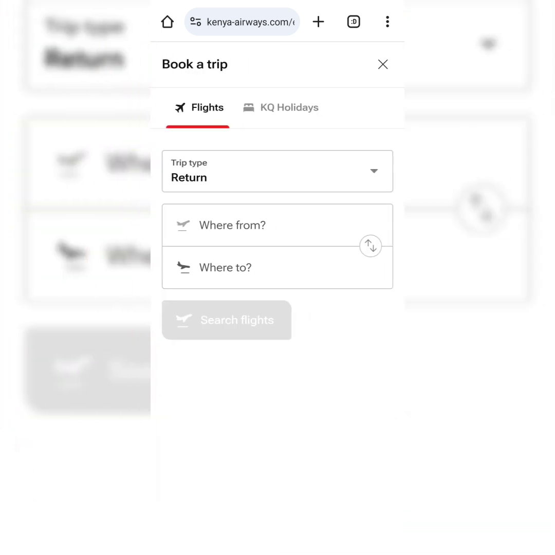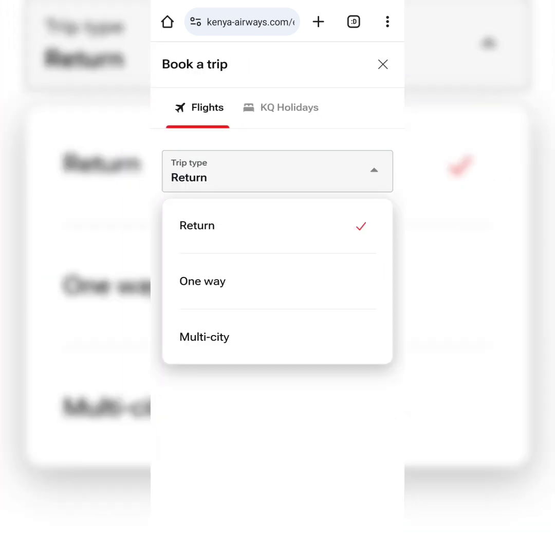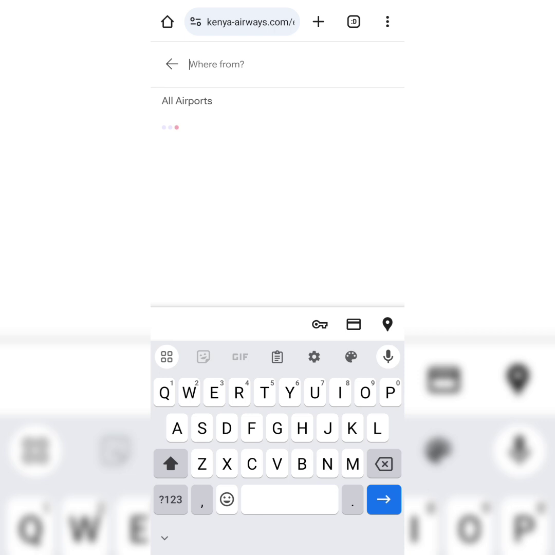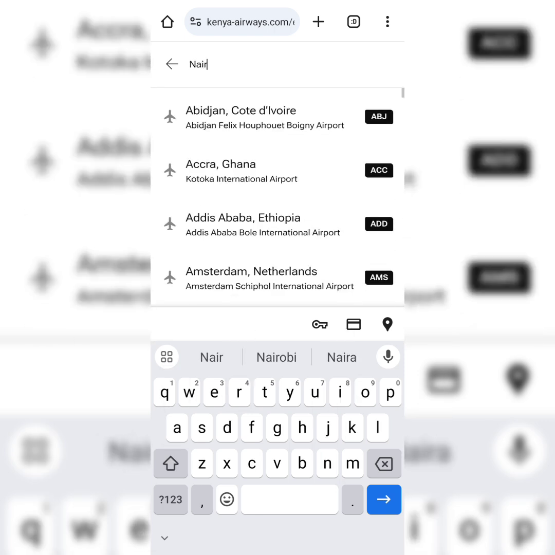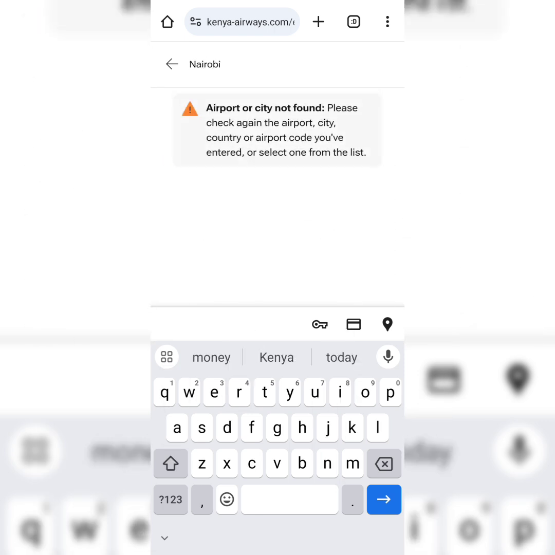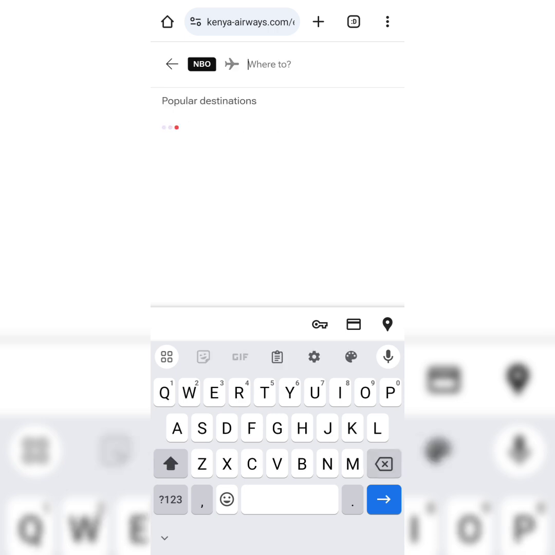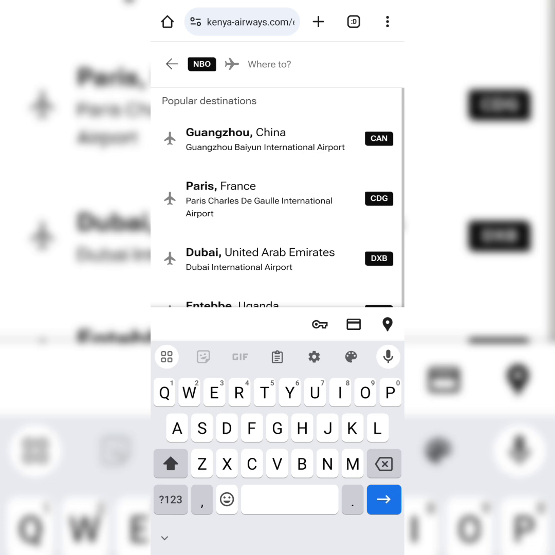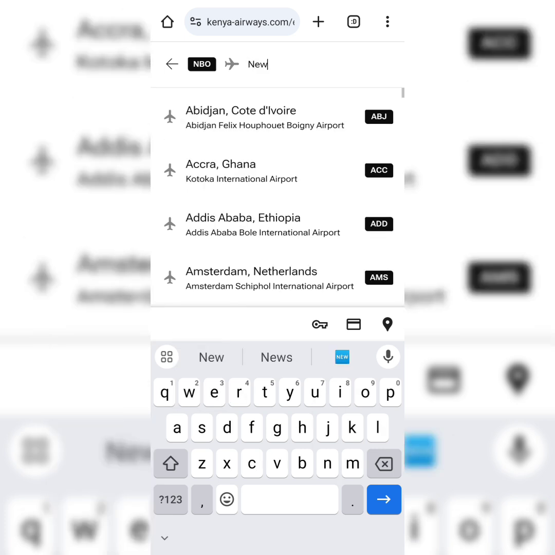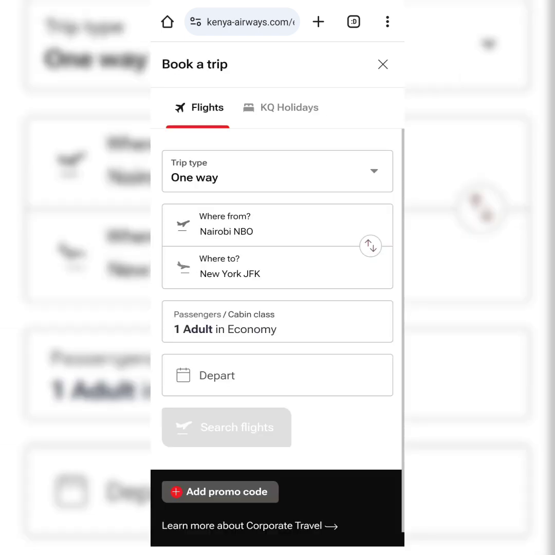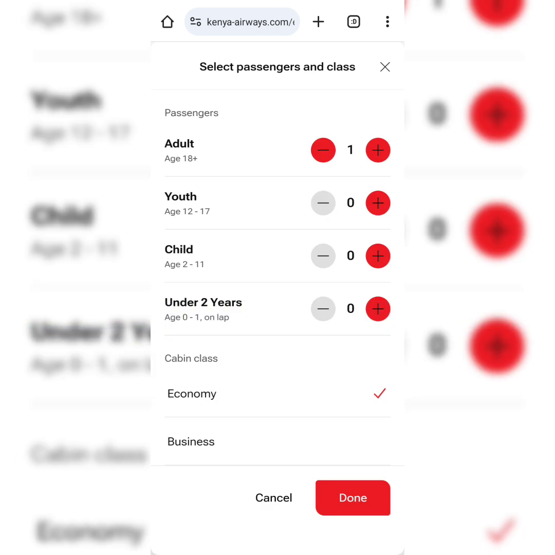So let's go back to booking the trip. We're doing a return trip, Nairobi, New York. Okay, you can do one-way or multi-city. Where are you coming from? We're coming from Nairobi. We're traveling from Nairobi. And we're going to New York. New York, please. That's it. John F. Kennedy International Airport. Okay. So for now, we will do a one-way trip.